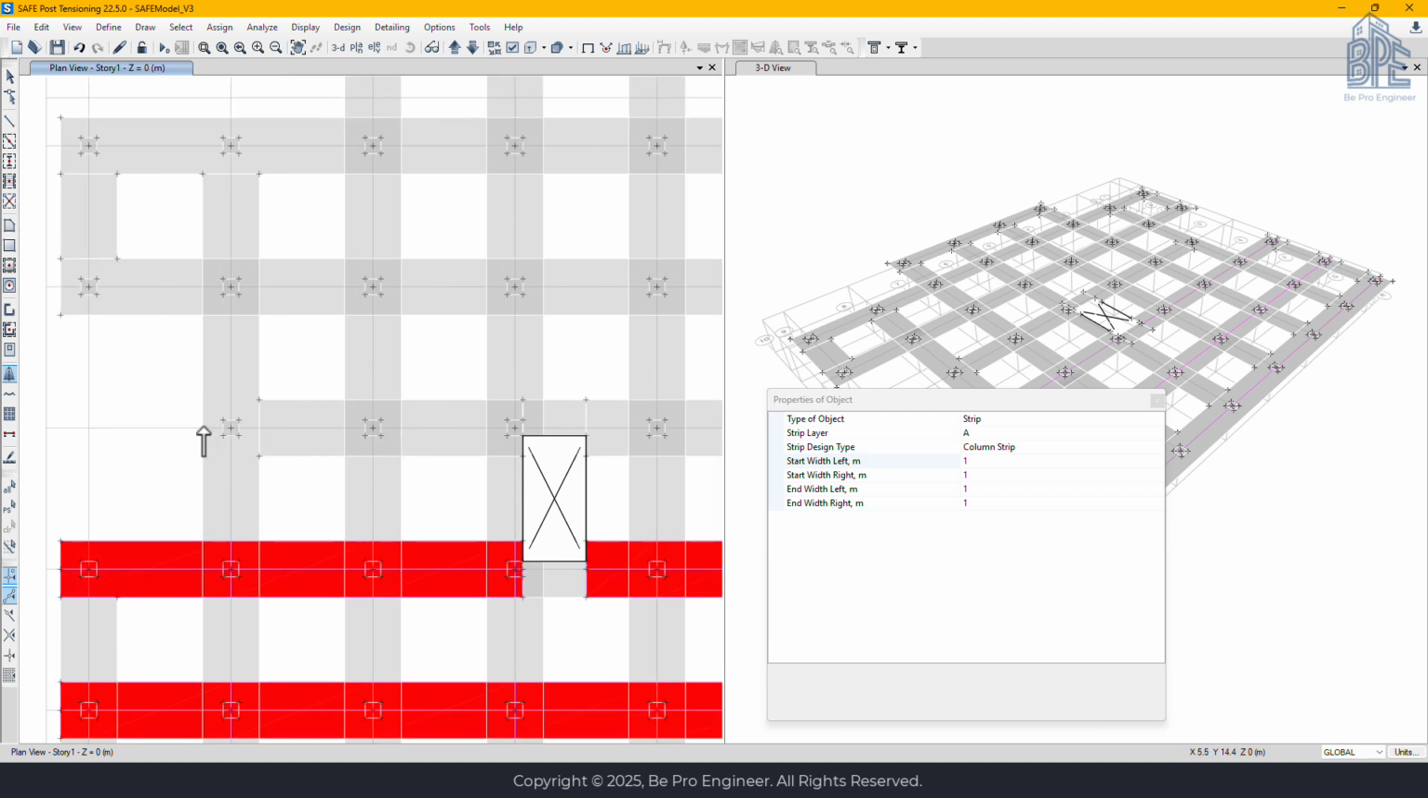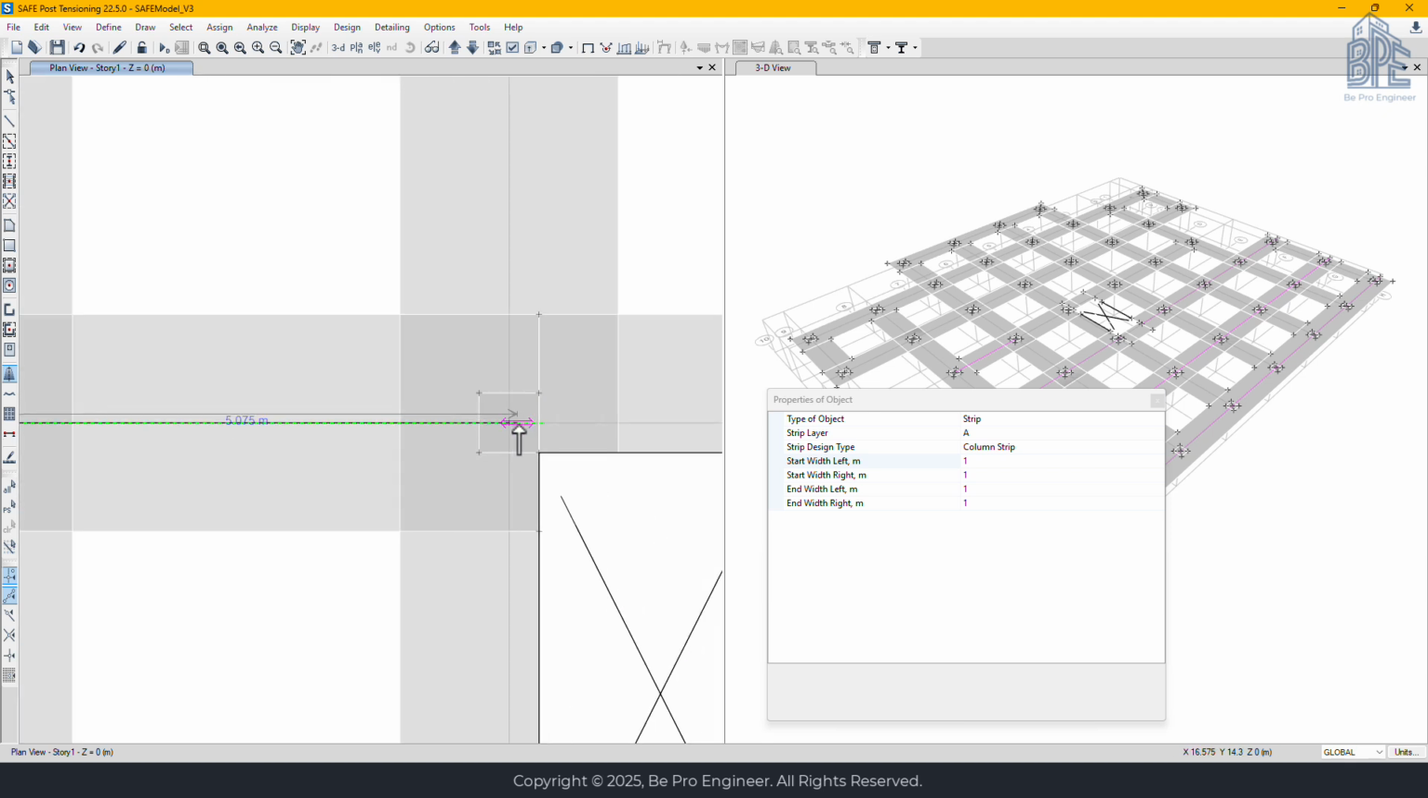So here's the thing. In this section, SAFE can't automatically detect the center of the foundation width. The strip starts here, but I want it to begin a bit earlier from this point right here. So I'll just click somewhere close, like here, on the column. Then I'll continue drawing the strip until I get to the edge of the elevator pit.